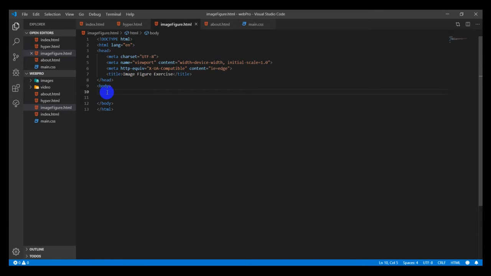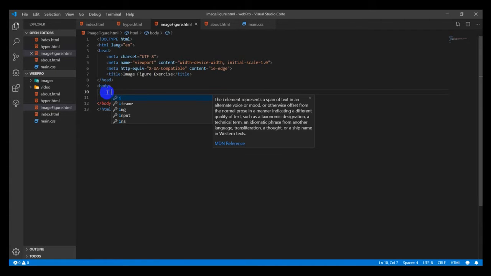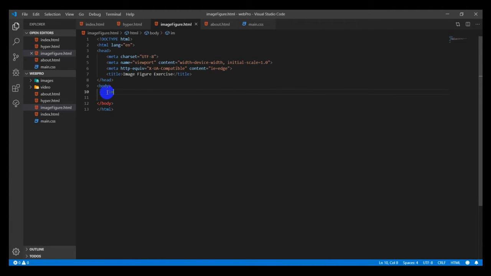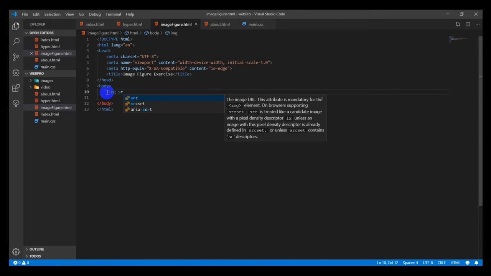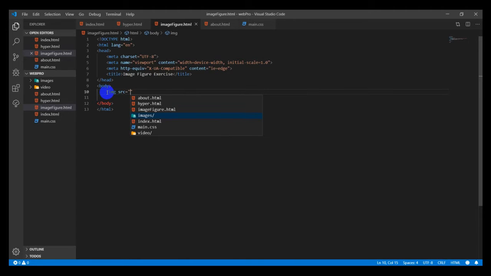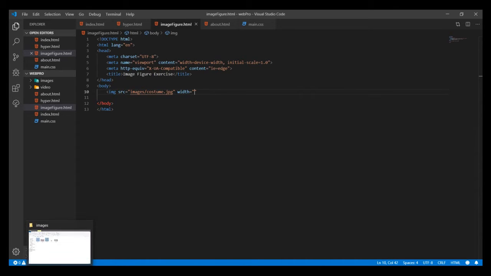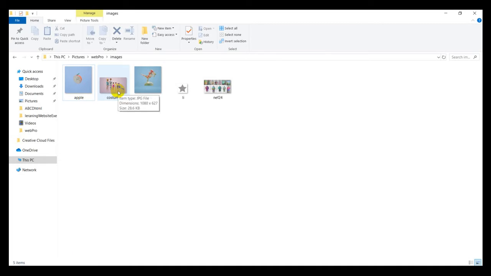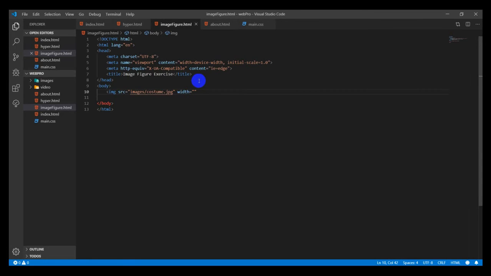Let's start our figure. I'm going to type the less than sign, then img, space, src equals, and I'm going to give the name of the folder and the name of the image to use for the web page or our exercise. So I'm going to change the width and the height. Let's give it a width of 1080 and a height of 6.